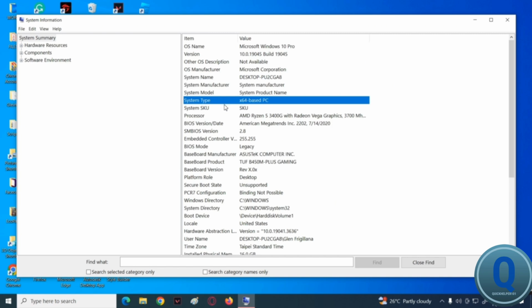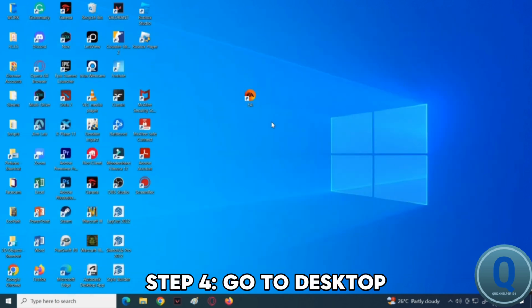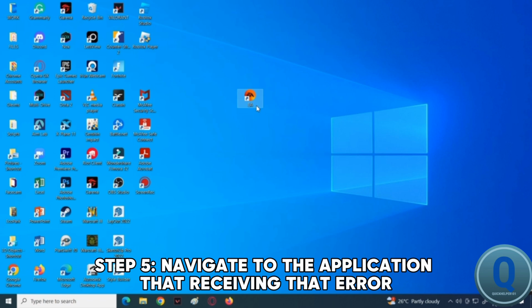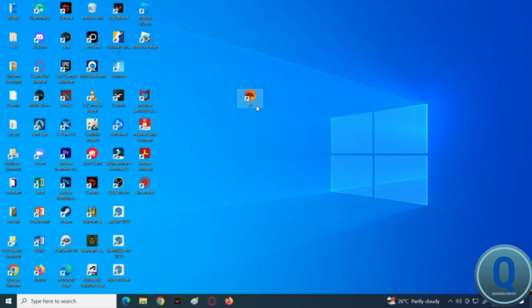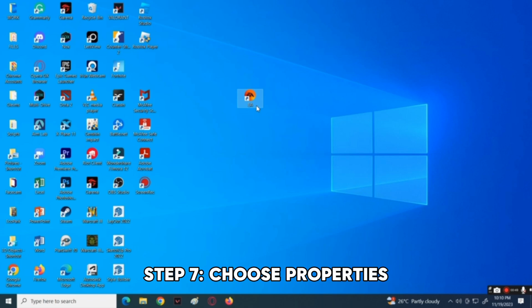So when downloading an application, make sure that the version of it is for x64-bit and should also be compatible on your computer. Now you can try doing this method also. Go to your desktop and navigate to the application that is causing the error. Then right-click on the app and choose Properties.